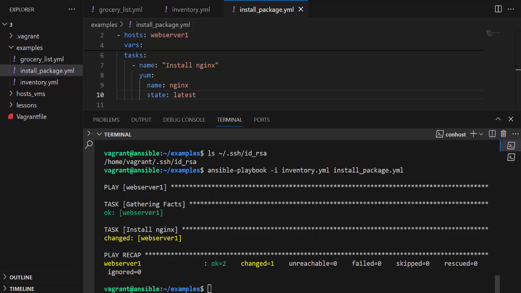Now Ansible has finished its work on web server 1. So as you see here, it executed the playbook on web server 1 and it installed Nginx, and we can confirm that by the change here. So it means that there are some changes that happened on web server 1, and here we don't see any failed, so it's a good sign that our playbook did its job.